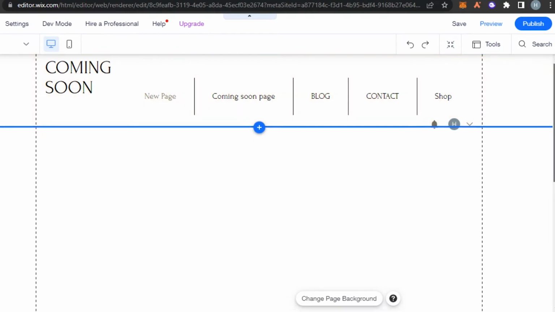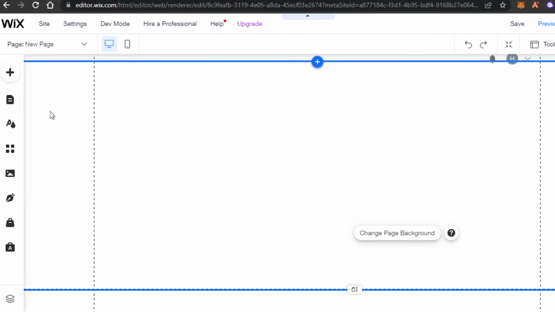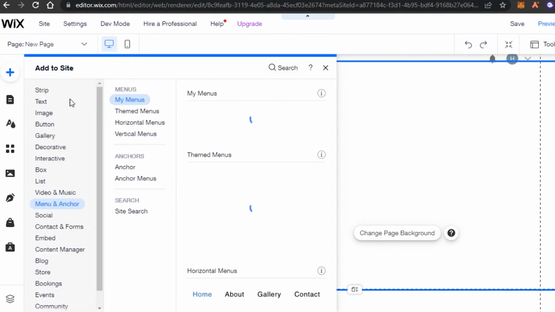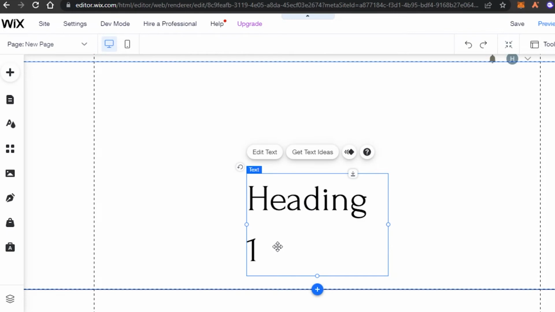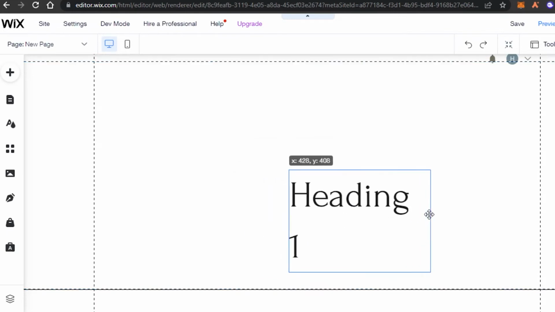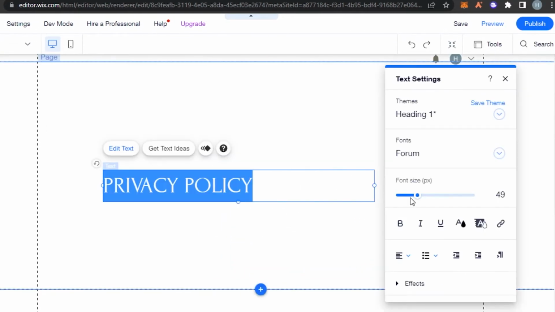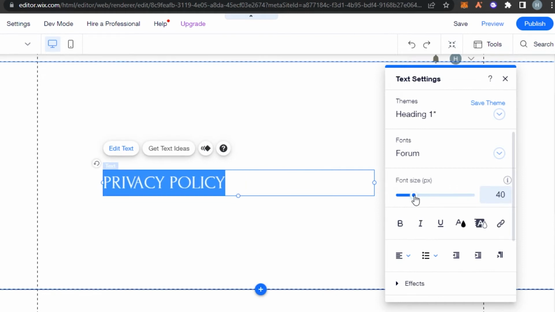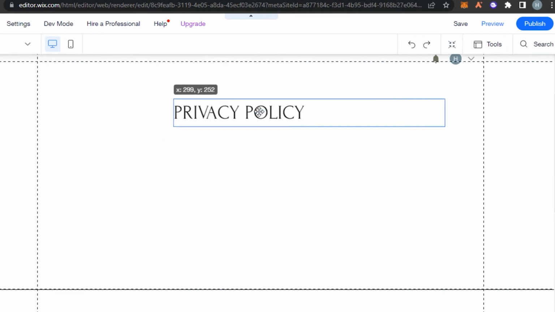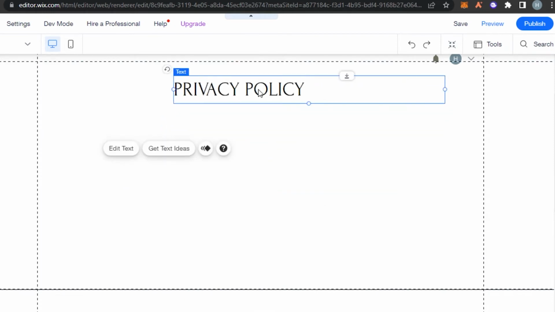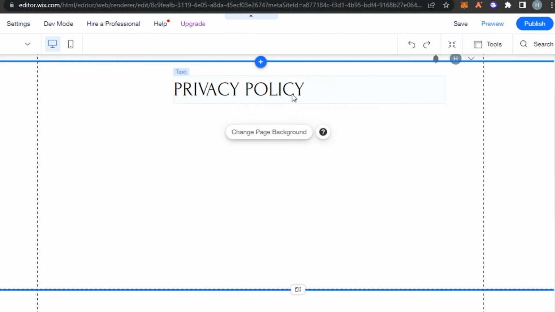So what I'm gonna do now is I'm creating a privacy policy. I will simply go to the add option right here, and from add I will go to text, go to add heading. I will add a heading for my page and I will call it privacy policy. I will now decrease the size, and I think this size is pretty good. Now I will place it right here in the middle. There you go. So this is going to be our privacy policy.